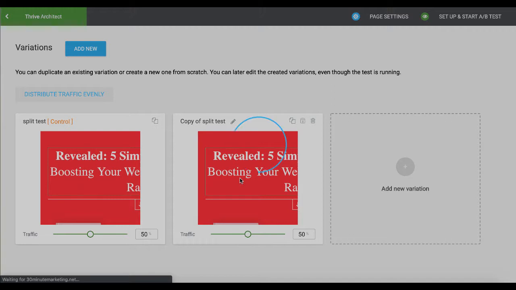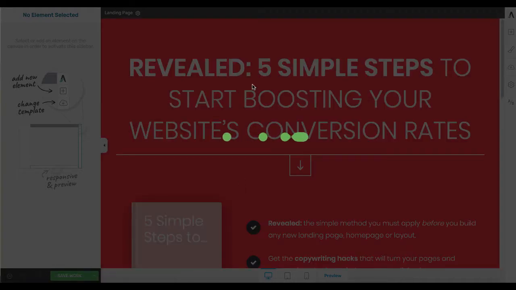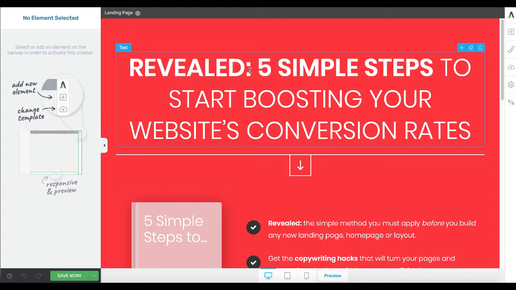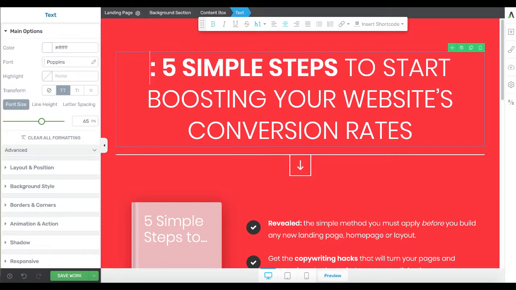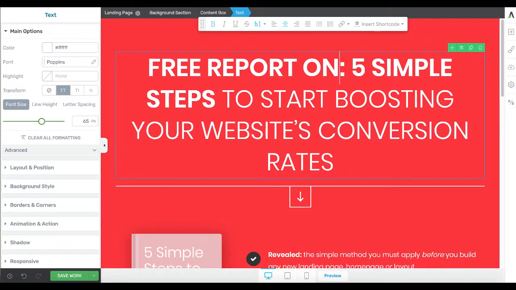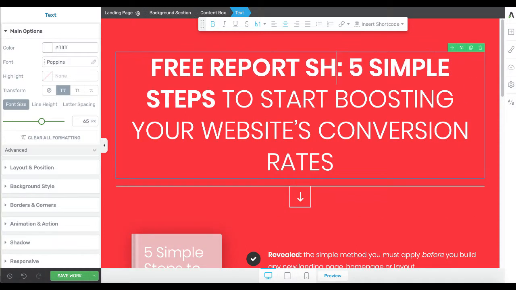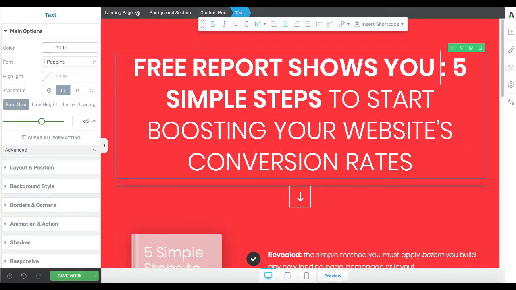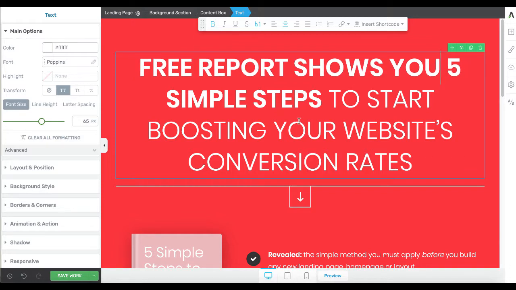So we'll edit that variation. And when that loads up, we will change that headline to reflect something else. We have revealed: 5 simple steps to start boosting your website's conversion. So instead of revealed, let's say something like free report. Free report shows you 5 simple steps to start boosting your website's conversion.